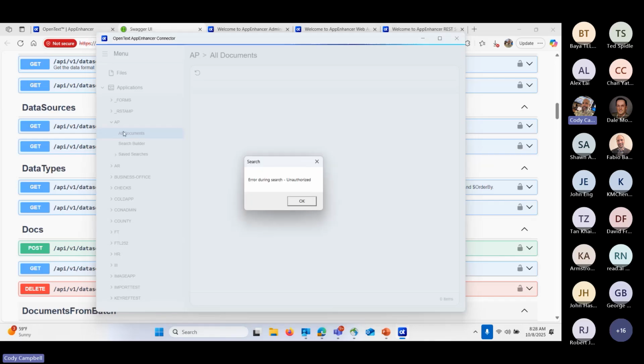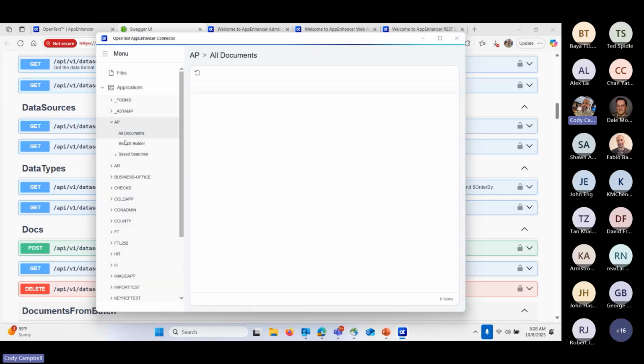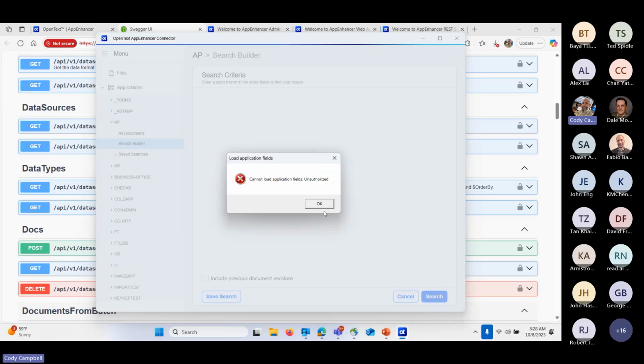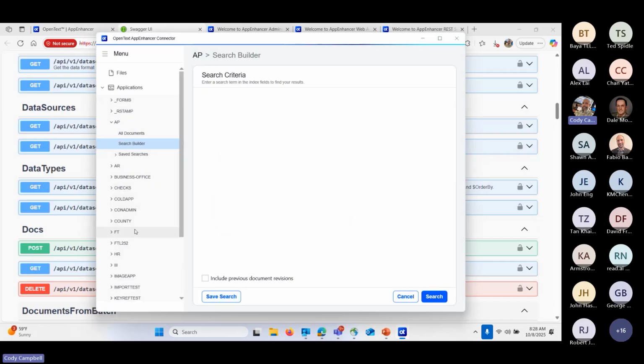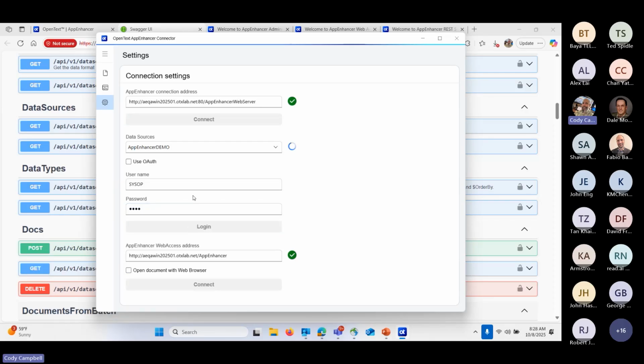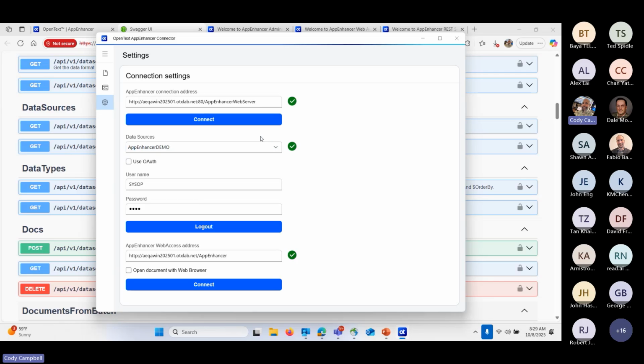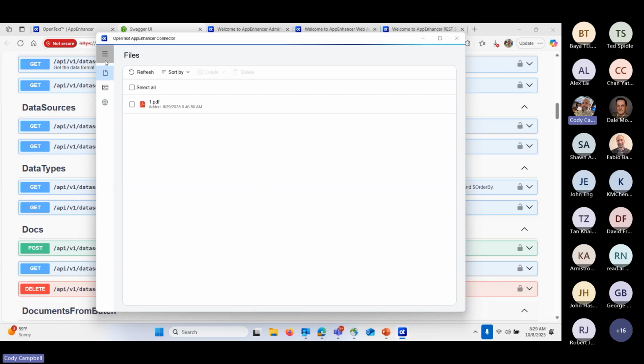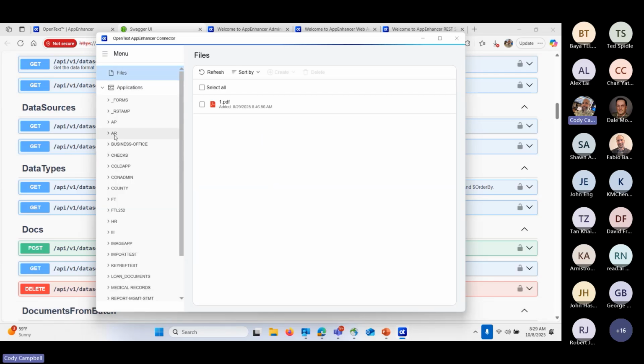So what I'll show you is some of the new capabilities. So if I go run a search for a bunch of documents in here, hold on, let me log back in. There we go. And back to our apps. I'll just run a query on AP.